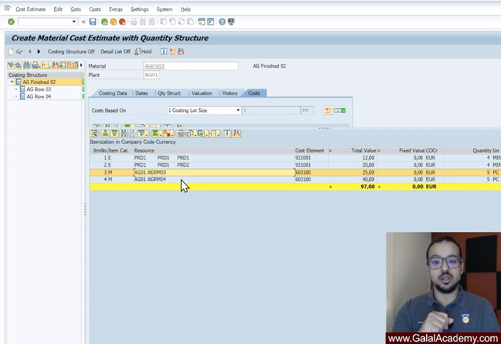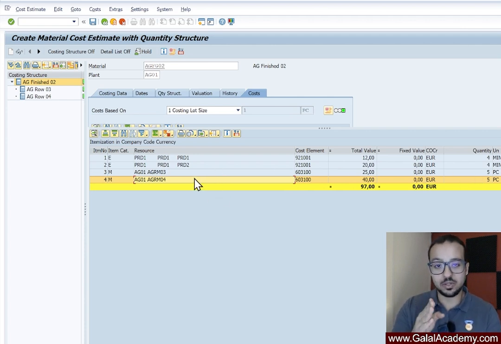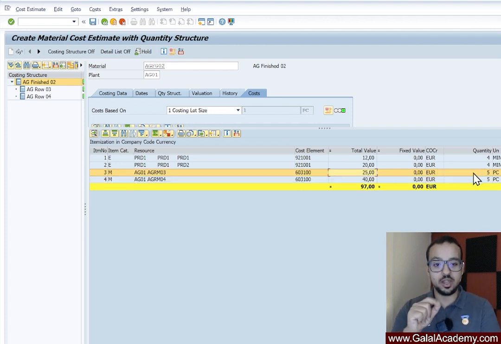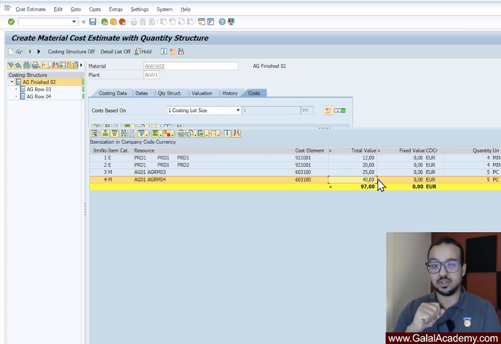And then we have AGRM03 and 4. This cost is coming from the standard cost estimate of these raw materials. So both of these raw materials are managed in standard costing, and they have the cost. So this one has 5, which is multiplied by 5 gives us 25. This one is 8, multiplied by 5 gives us 40.